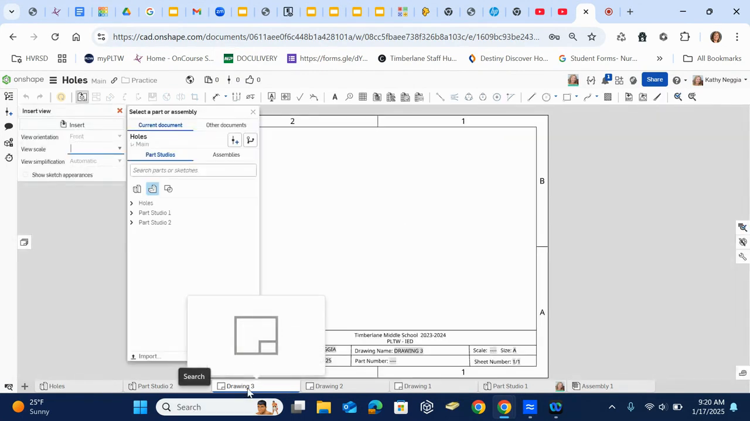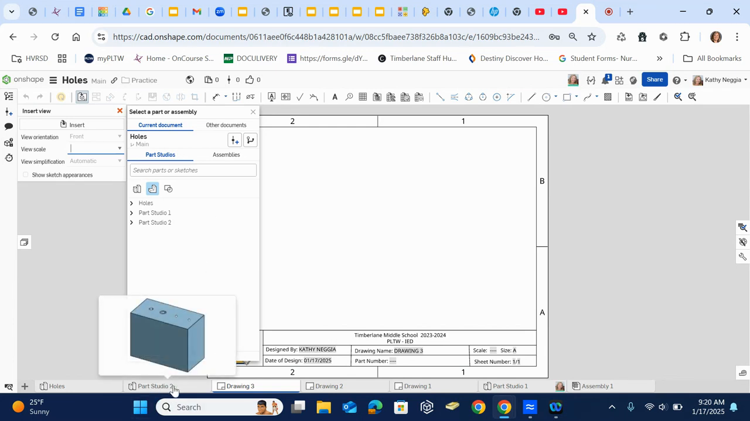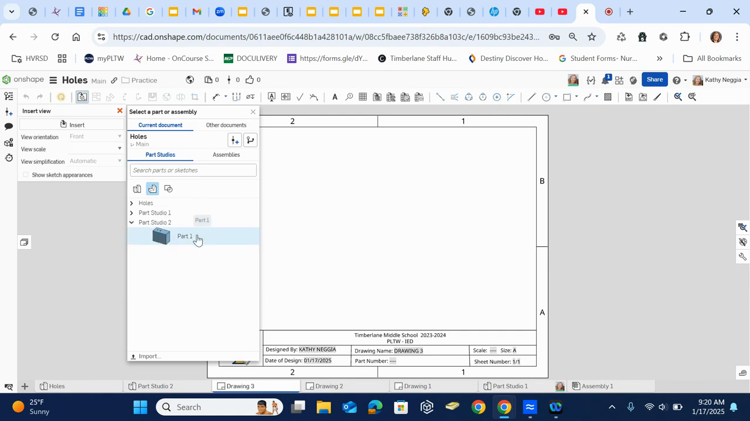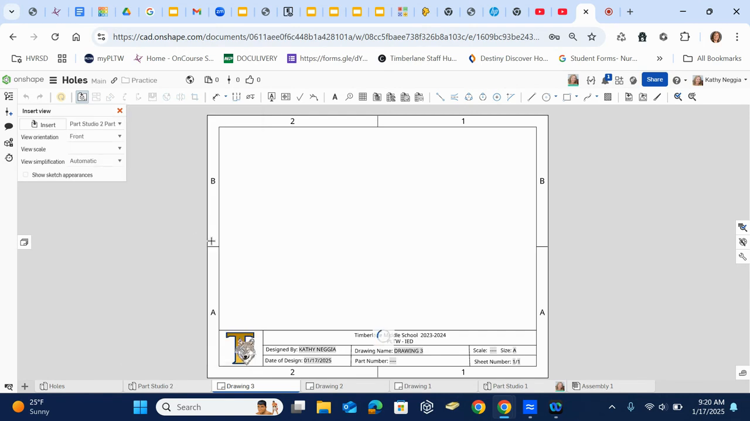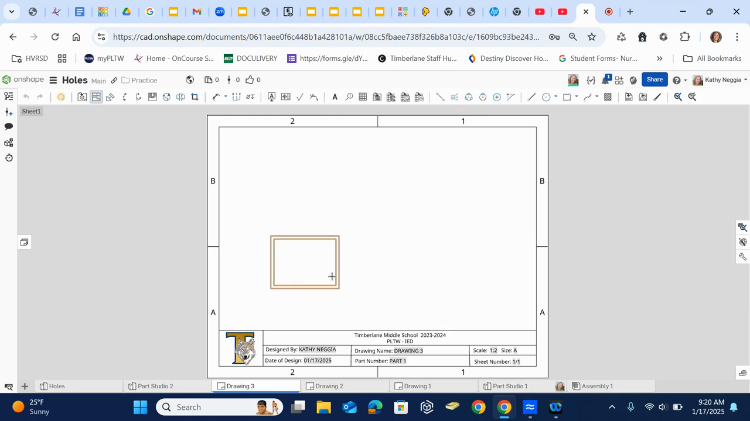Okay, so my drawing is called Drawing 3. Now, what I'm going to need to do is I'm going to need to find that part that I created in my Part Studio 2. So realistically, I should rename that to something that I could find easily. So I'm going to go to Part Studio 2. I'm going to click on the part, and then I'm going to click on it. And that's not the view I want. So I'm going to click on it again.